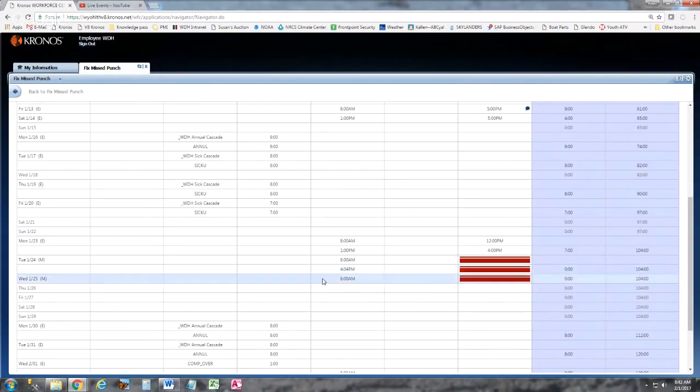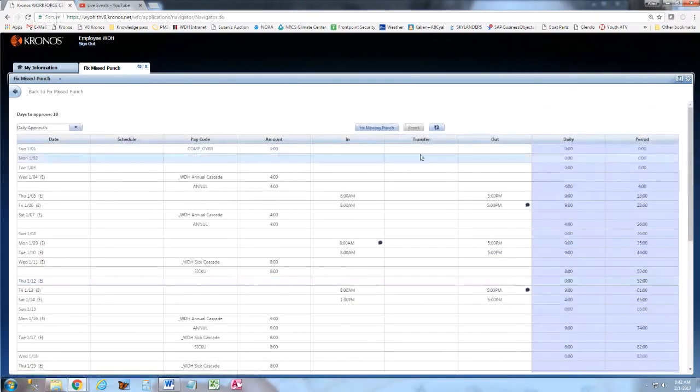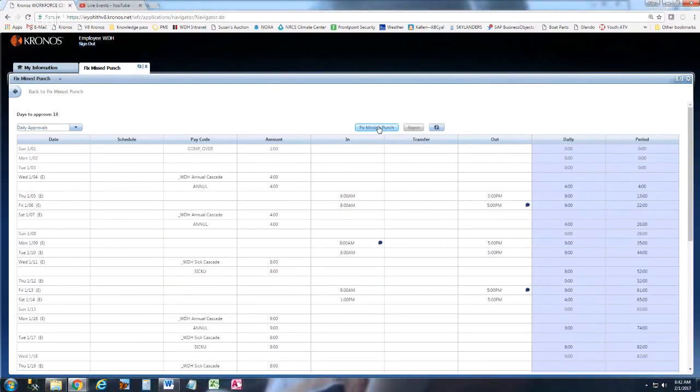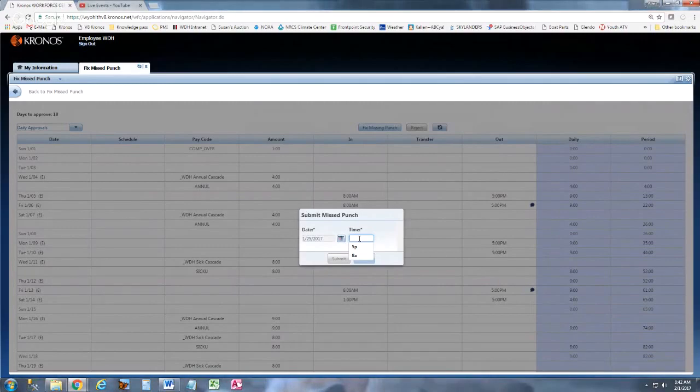But we can see on the 25th, there is an 8 a.m. punch, and then there's no out punch. So what we'll do is go ahead and select the red box. It'll bring us to the top, and you'll notice the fix missing punch button is up here. The fix missing punch button is on page 17. We're going to select that. A little pop-up is going to open up. We're going to say, I know I punched in, I didn't punch out, so we're going to say 4 p.m. on the out punch. We'll select submit.